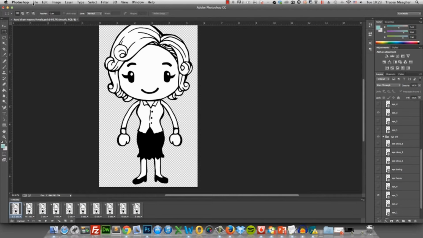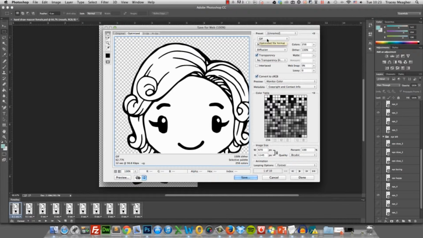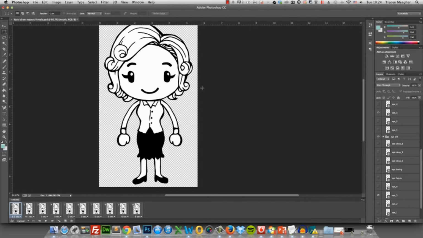Okay, so let's now save for web. File, save for web. Be sure to select GIF. You'll see that once GIF is selected, you see that the animation here shows that it's going to loop forever, which is fine. So just click Save and select a destination, and let's call that female talking.